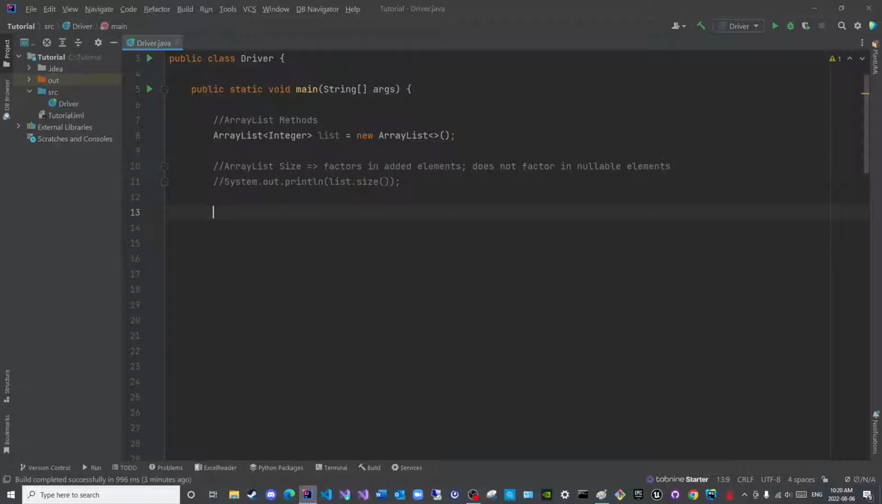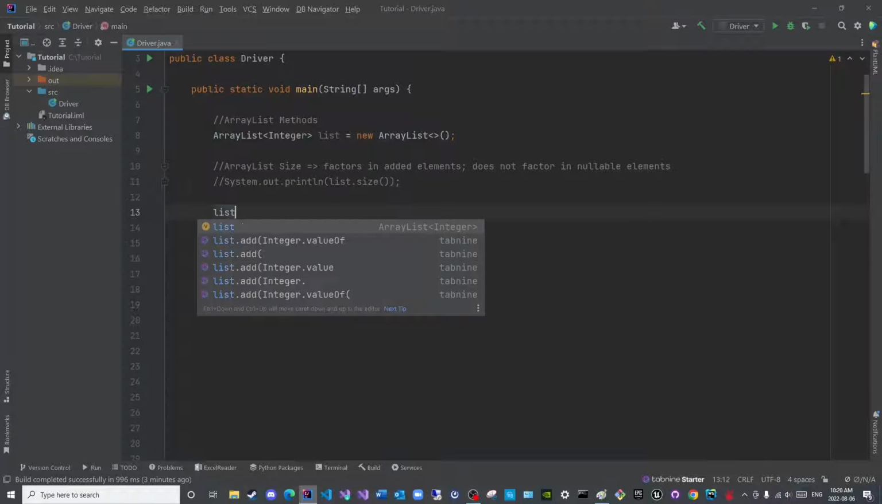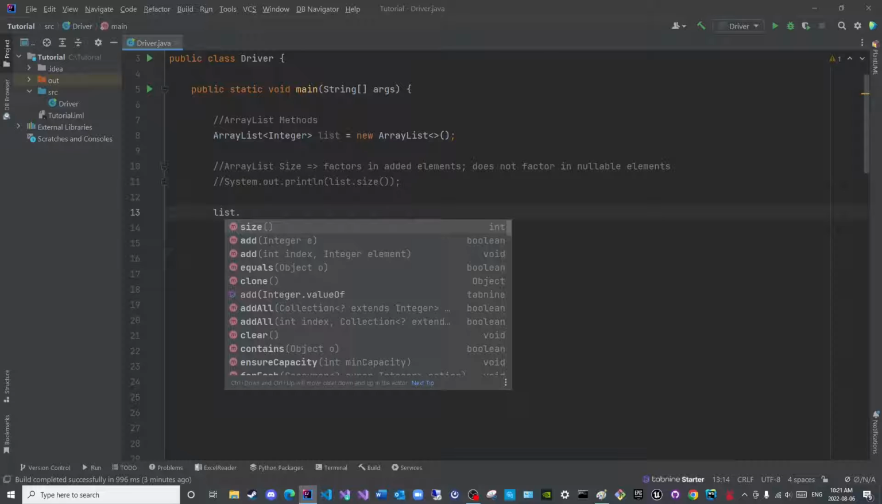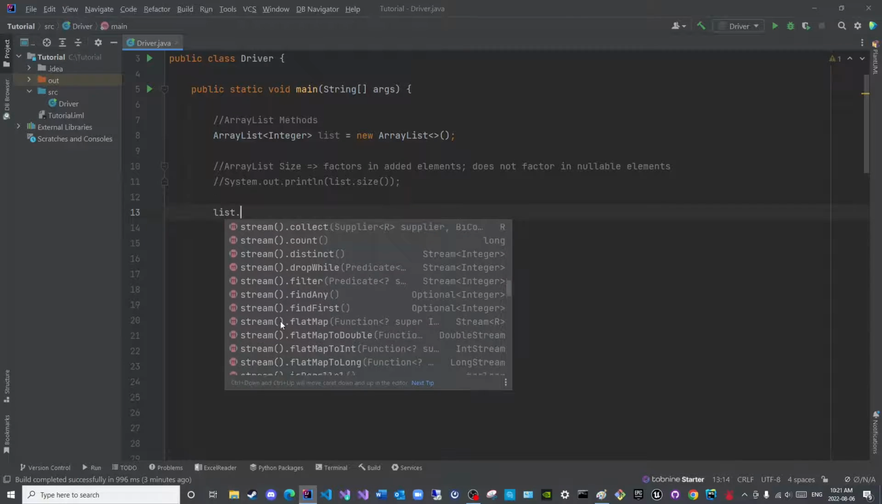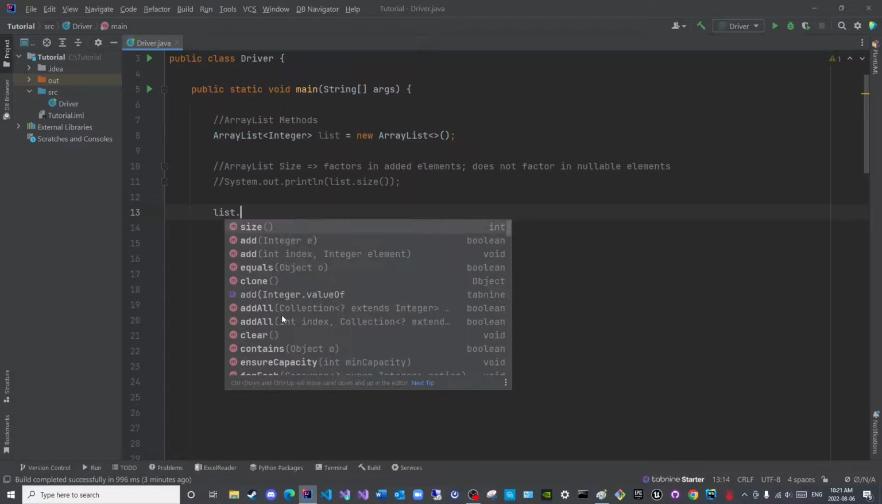Okay, now let us actually start to add elements to the list. So let us return to the list of members here. Thankfully, we have add at the beginning, so this should be it. Okay, yeah. We have add that accepts an integer as a parameter, as an argument, and returns a boolean. Or we have add that accepts an index and an integer element and returns void.